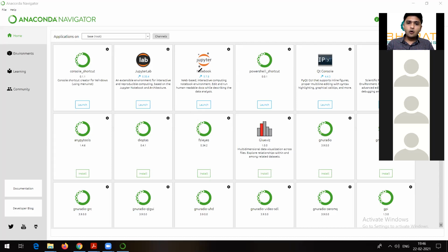I hope you are able to do all these things. Out of this, I will be making use of Jupyter Notebook. You just need to click on this Launch button. What it makes use of is the browser.